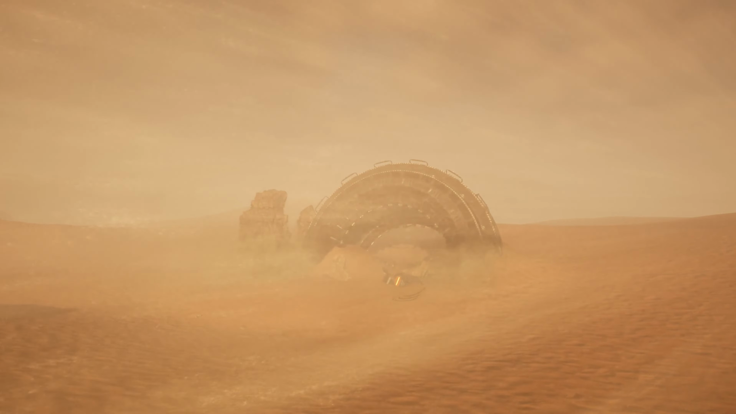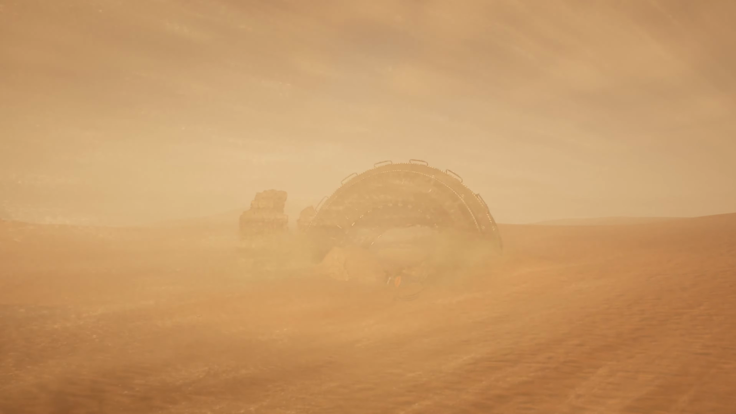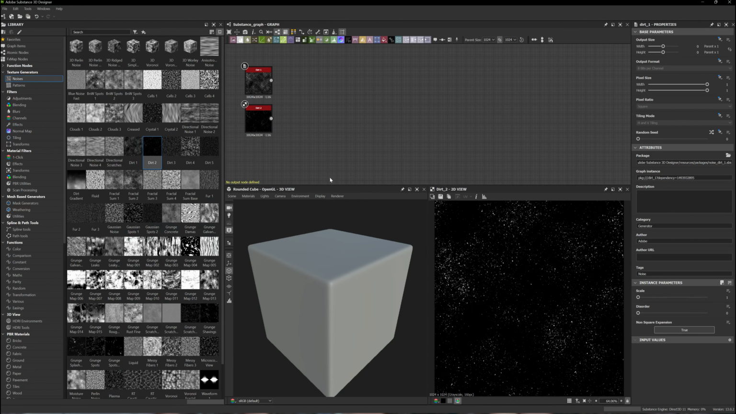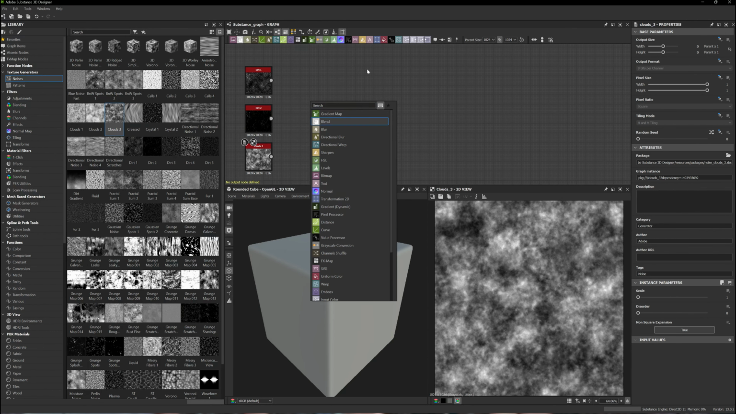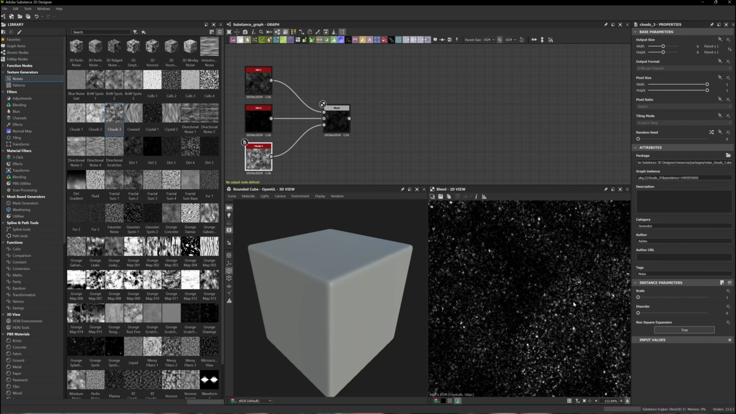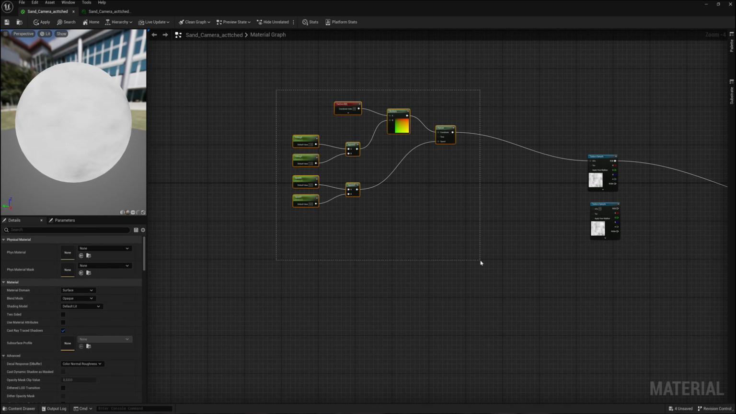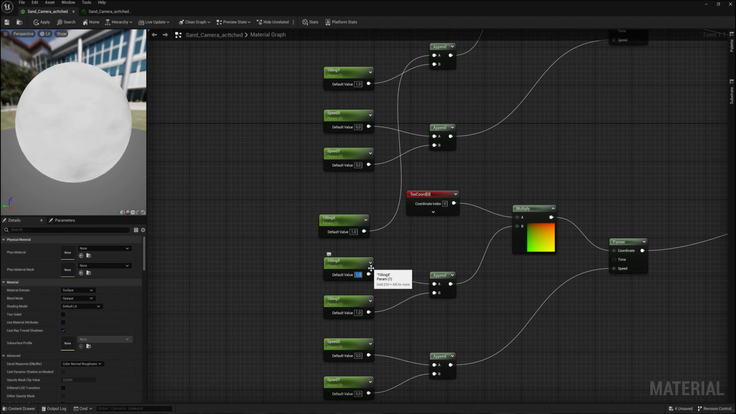Hello everybody, so today we're going to be going over how to create the Sandstorm effect for the environmental effects series. We'll be using Substance Designer to create some textures and reuse some of the old textures from the previous tutorials. We'll also be going over how to create the shader, blueprints, and particle effects.